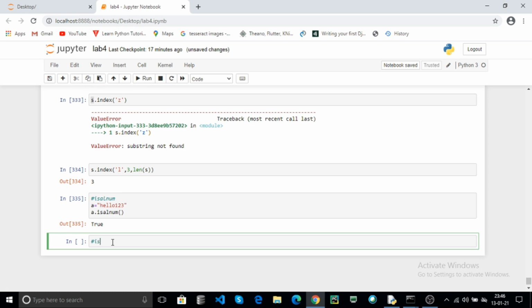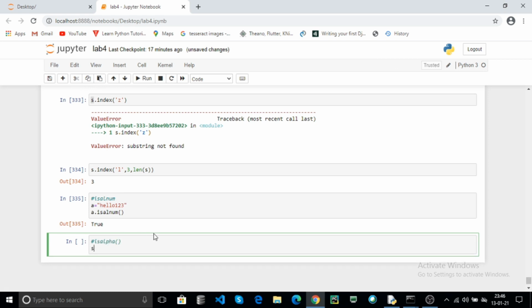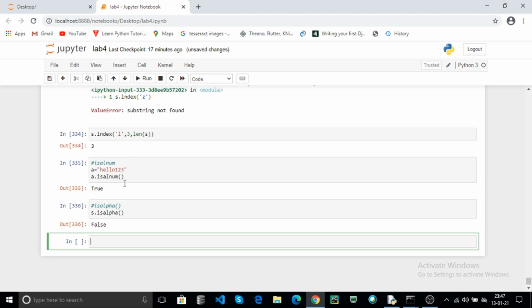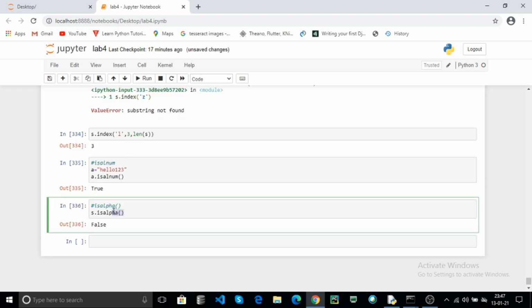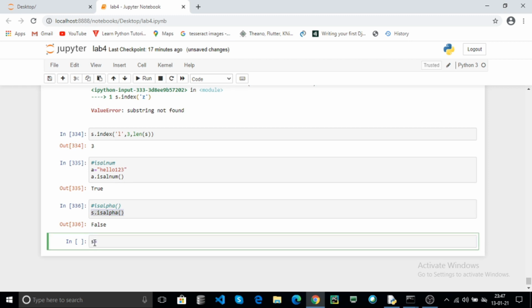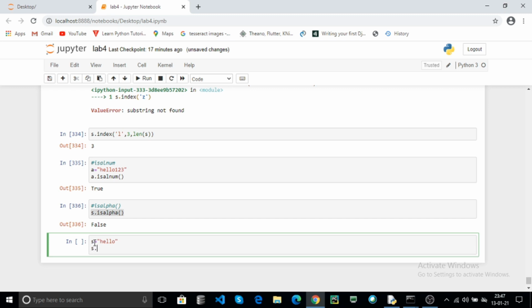And use is alpha. S dot is alpha. It returns the false because the string must contain the alphabetical letters only. For example, hello, use the s dot is alpha, it returns the true.